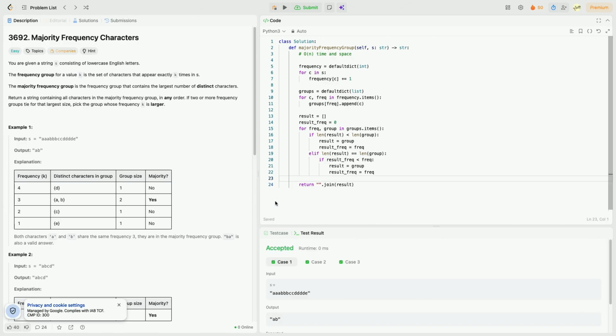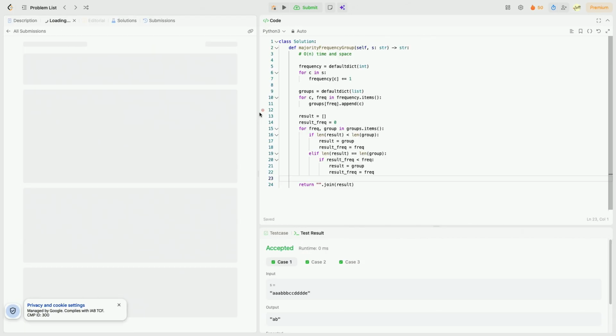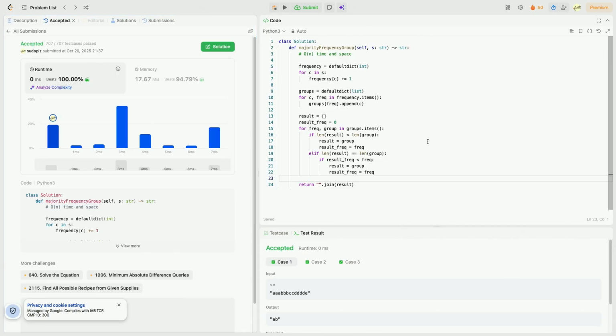All right, so the test cases pass. Let's see if we can pass all of the tests by submitting the problem. And it does, very nice.